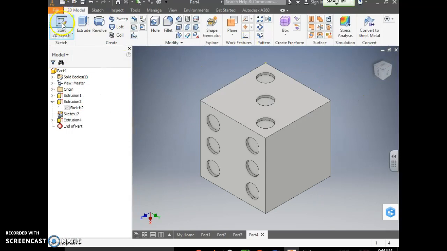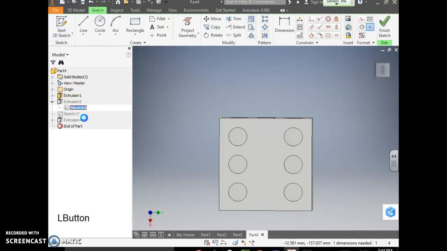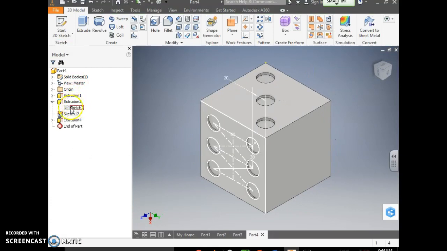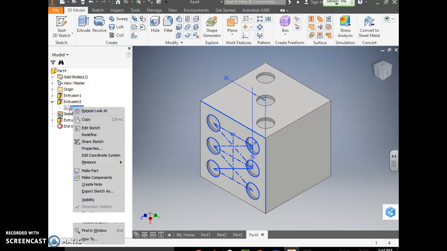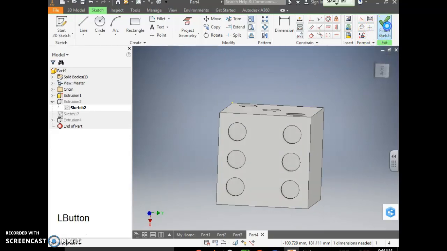Okay, this side needs to be 1, so I'm going to go back. And if you'll notice on the browser, I'm going to highlight over where it says Extrusion 2, Sketch 2. I'm going to right-click on that. Hold on, let me make sure I can get this right. So this is where you're going to be. Right-click on Sketch 2, go to Edit Sketch, highlight the construction lines only, and copy them by pushing Control-C. Alright, now I'm going to click Finish Sketch.